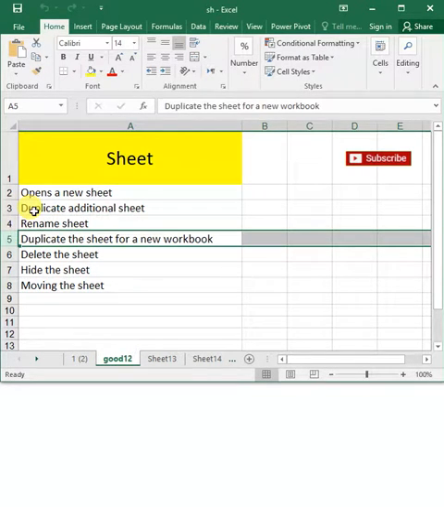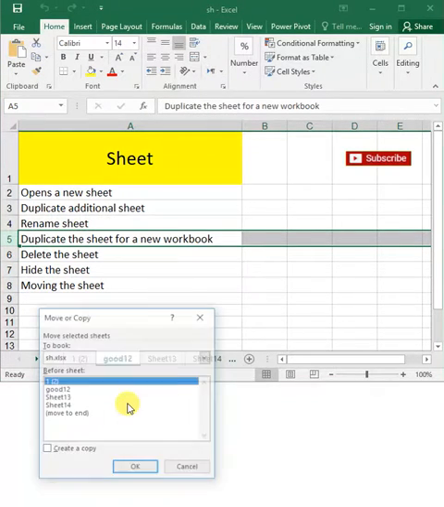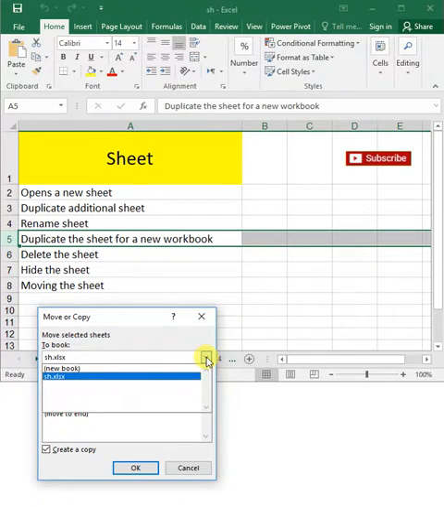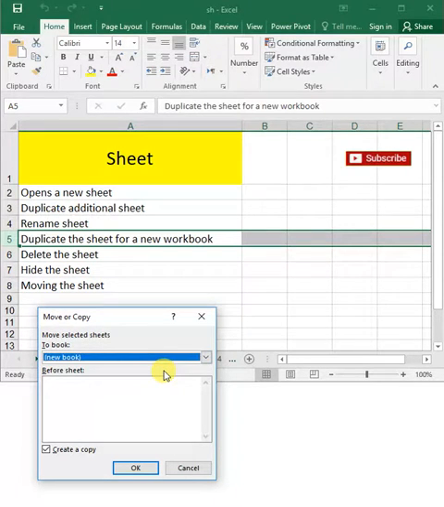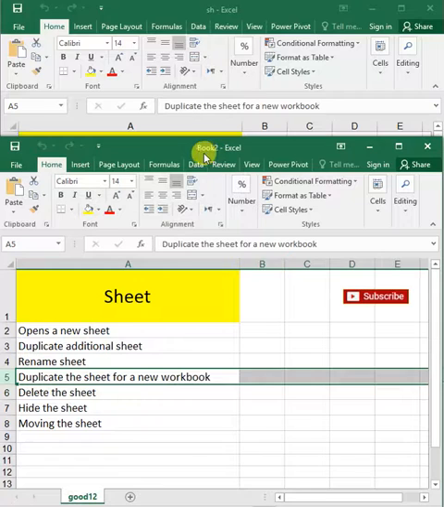And next, if I want to duplicate for a new workbook, so I right-click on the sheet and then I have move or copy. But if you can see, last time I took the sheet from here and created a copy, but now I want a new workbook, and here I take new book and then I press on OK. Now I have a new workbook, Book 2, with the sheet.